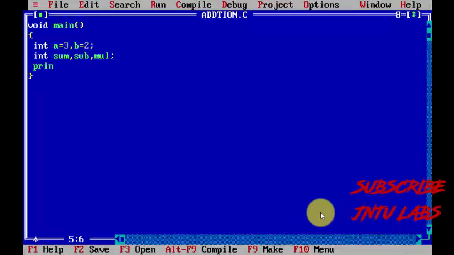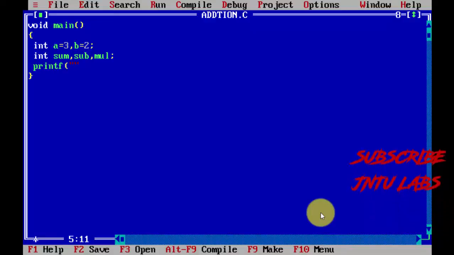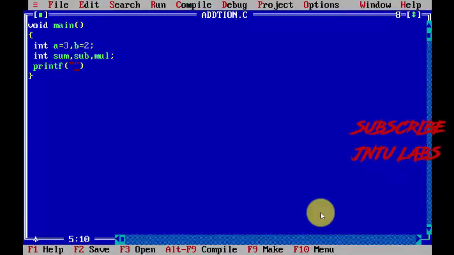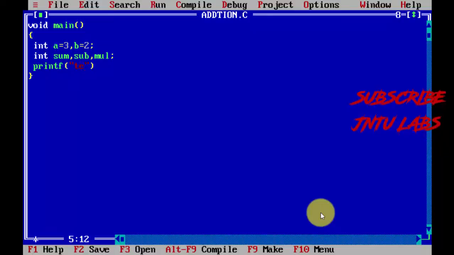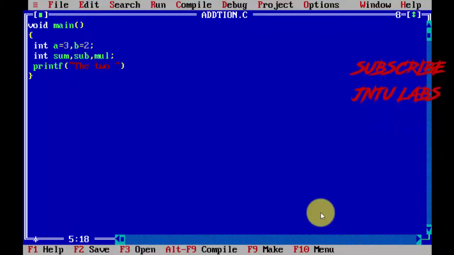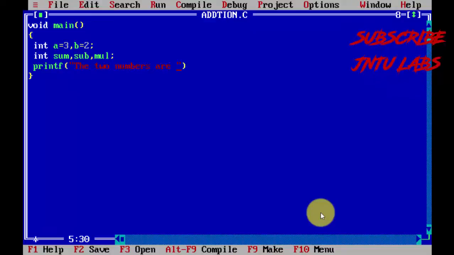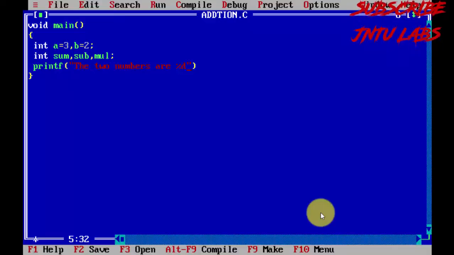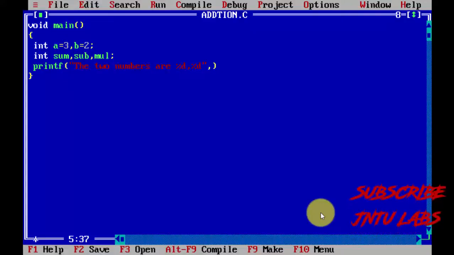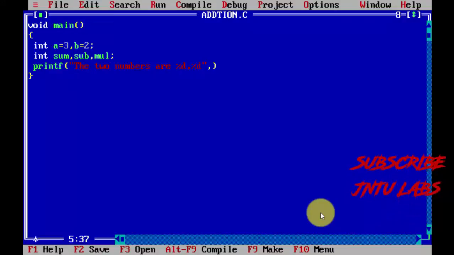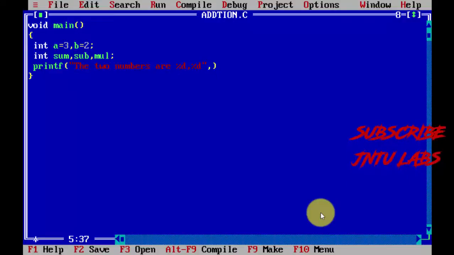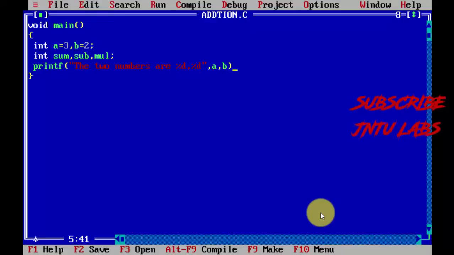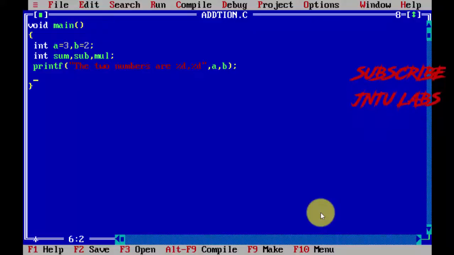Now I am printing those numbers. printf is a keyword which is used to print any string. We will say the two numbers are %d, %d. %d and %d are used because I want to print two numbers. d stands for the decimal value, so a and b are in decimal format. So I place a, b as the two decimal values, and I have printed the two values.